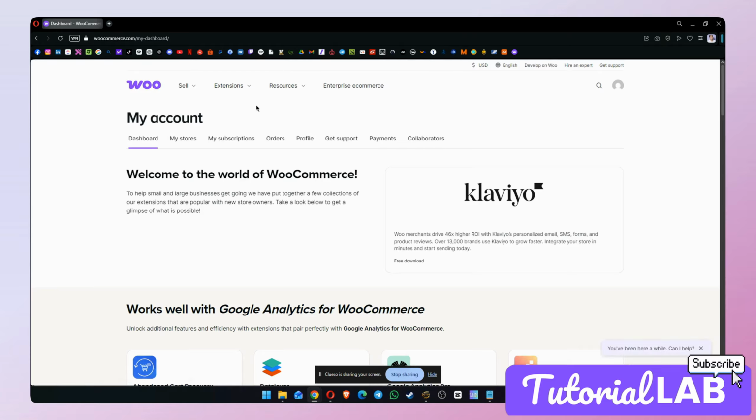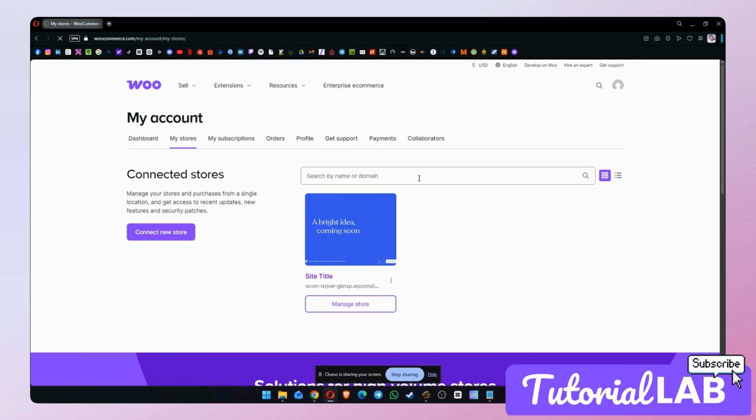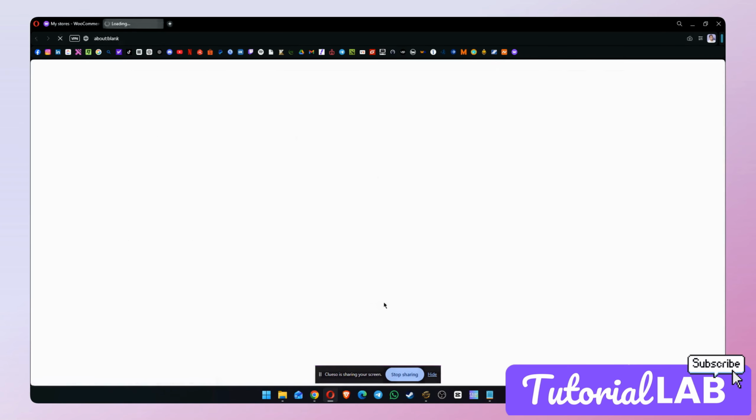First, open your browser. Once the browser is open, go to woocommerce.com. After that, log into your account. Once logged in, go to your stores under My Stores. If there are no stores, just create one. If there are stores, we can manage our store.